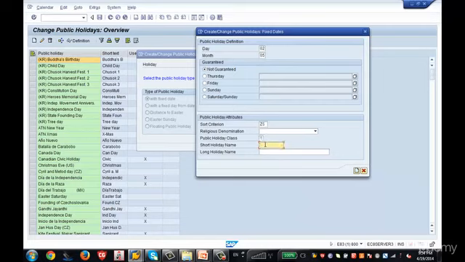Now for the holiday name I am giving Zenith test, and I would say Zenith test fixed date here. So I'm just giving a name here. So what I did, I am creating a holiday with a fixed date. I've entered this. Now what does this section mean? It means if your holiday is falling on Saturday and Sunday, how do you want to treat it?